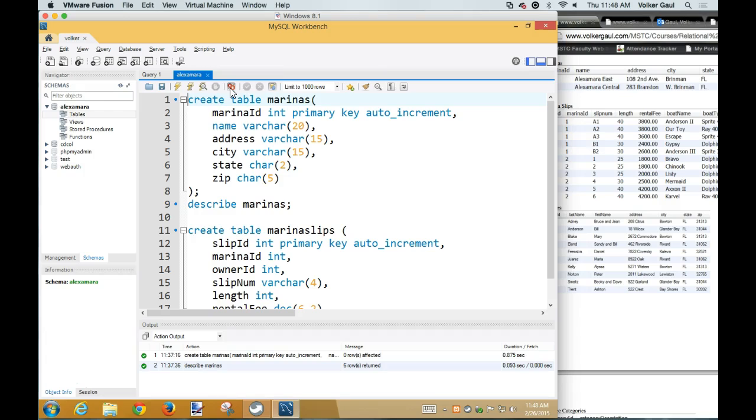I have a syntax error. Okay? You know what to do with that? Fix it?